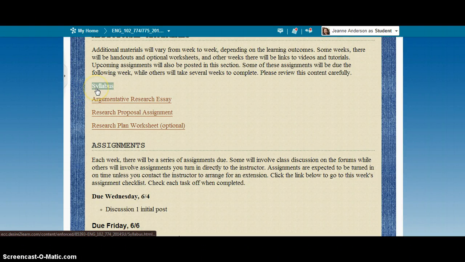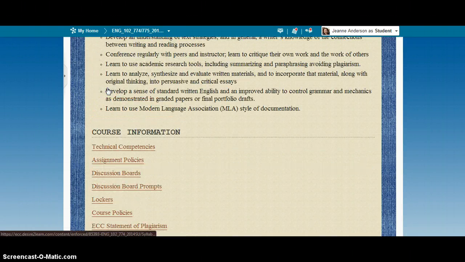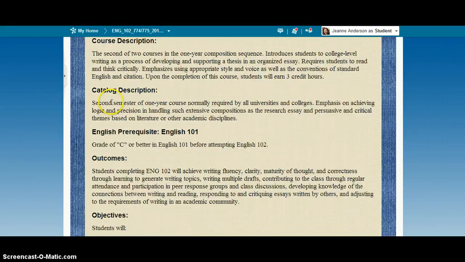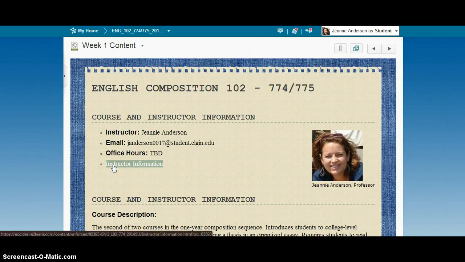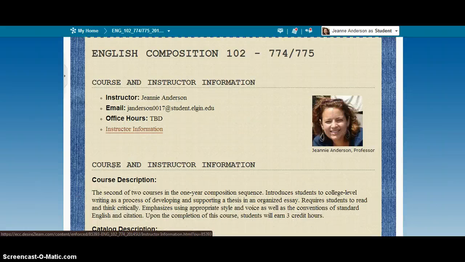Okay, we've got a link to the syllabus, a link to the argumentative research essay, a link to the research proposal assignment, and finally a link to the research plan worksheet, which is optional. So let's take a quick look at the syllabus. If you click on the syllabus, you'll have all the course information that you need. Here's some instructor information with an extra link to additional information about me.